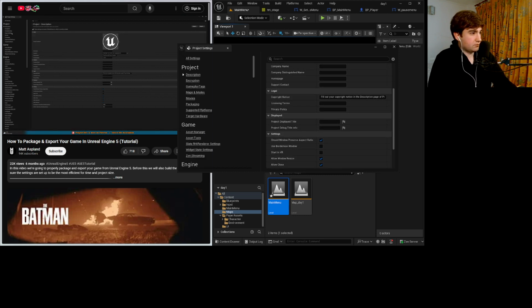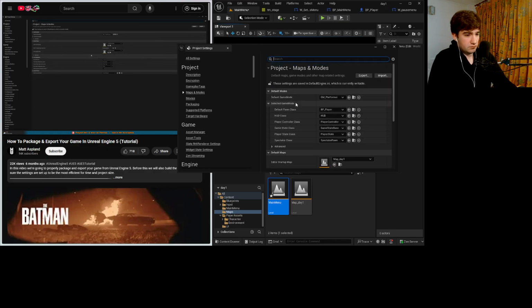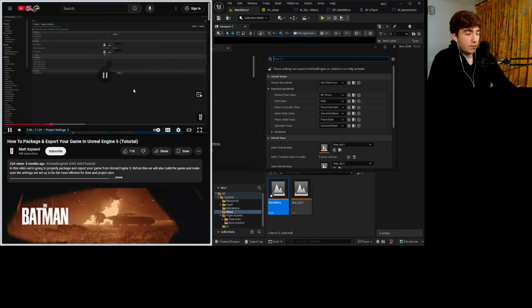Exporting, if you want to first go to maps and modes, in here on the game default map, you want to set this to the map you want to load up when you open up your game. So for most people, this will probably be a main menu map.